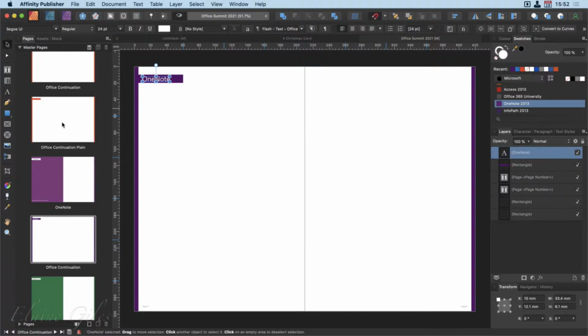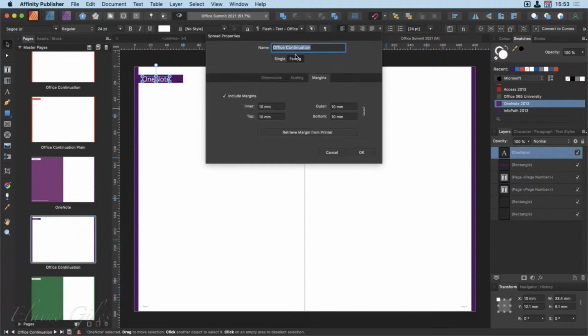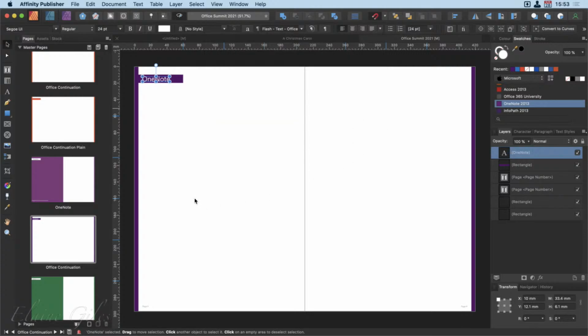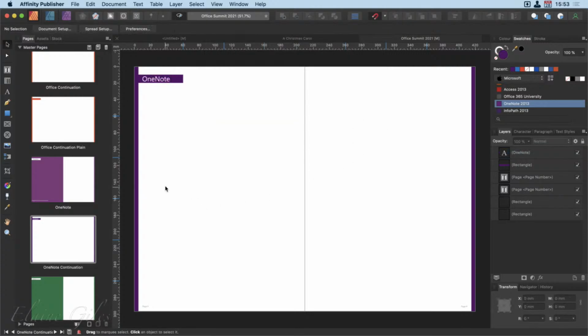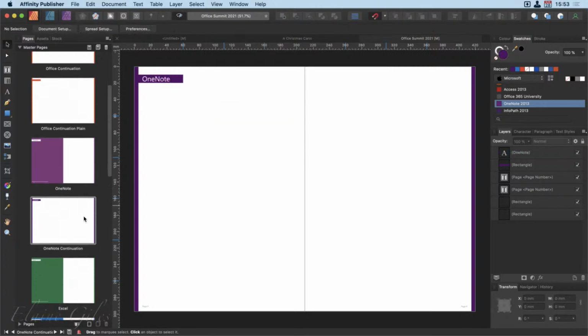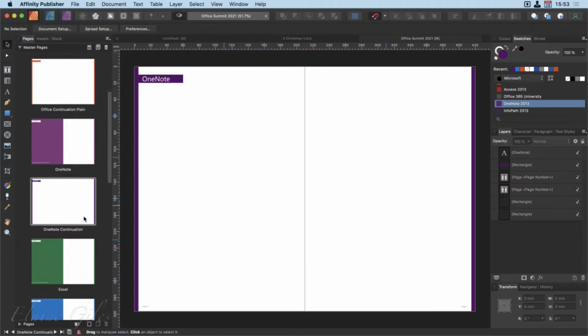And we have taken an existing master, duplicated it, and now it's going to perfectly work with this one, apart from the fact that it's still called Office Continuation. So go into the spread properties, and instead of Office Continuation, this one's going to be a OneNote continuation. Then all you need to do is apply that as and when it is relevant for you. So just a little tip and trick with that.